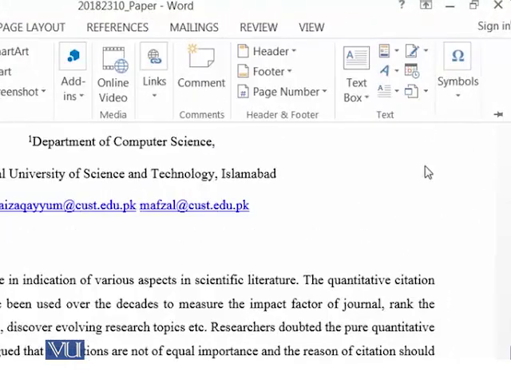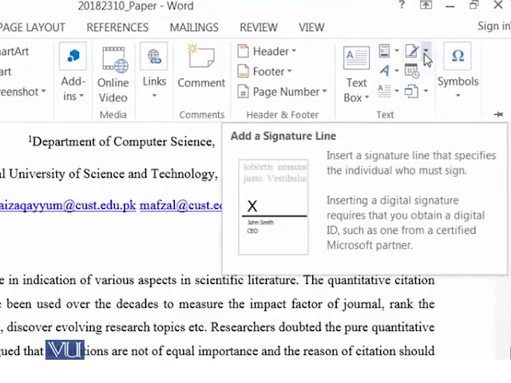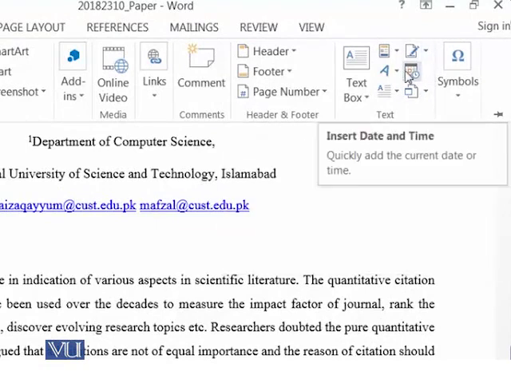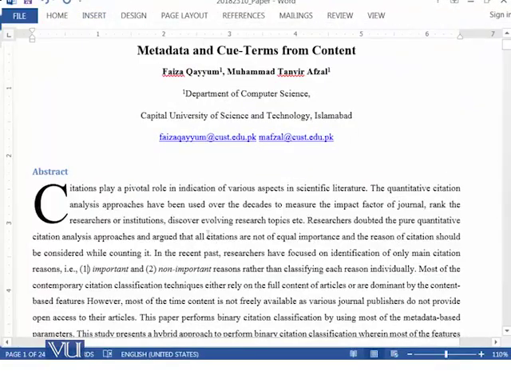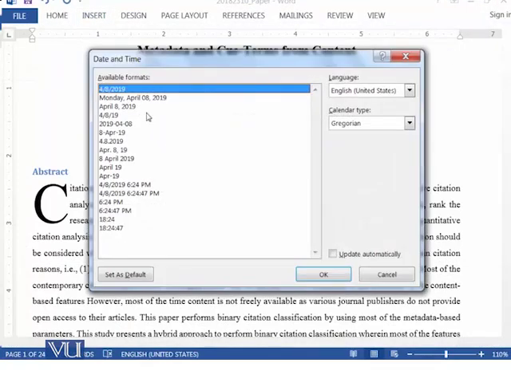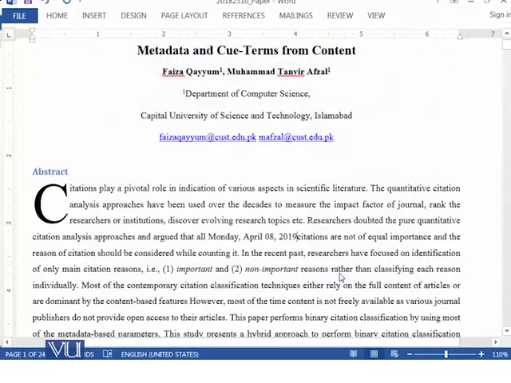The next option is the signature line which you can add. You can add date and time wherever you want. For example, if you are over here and you want to add date and time in this fashion, you can see that this date has been inserted over here.